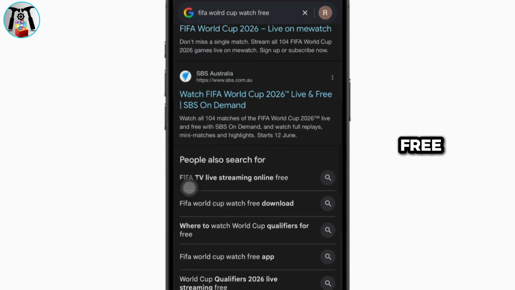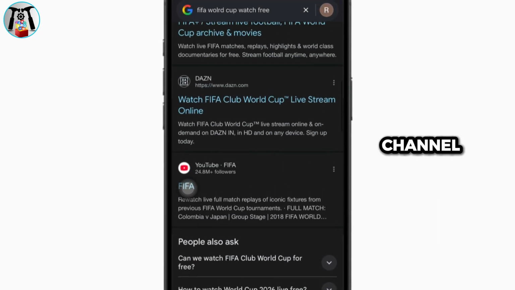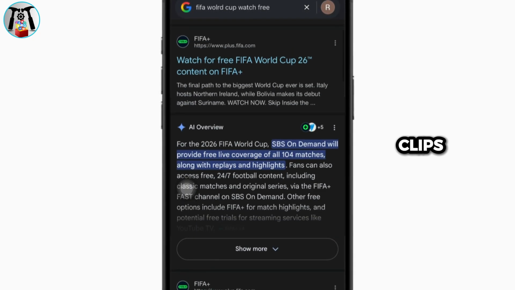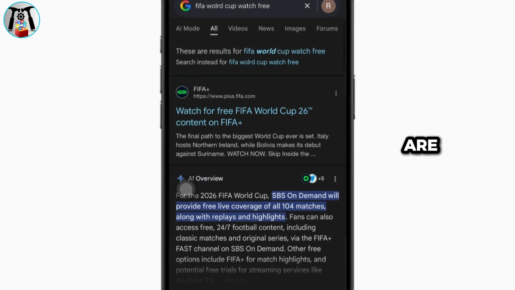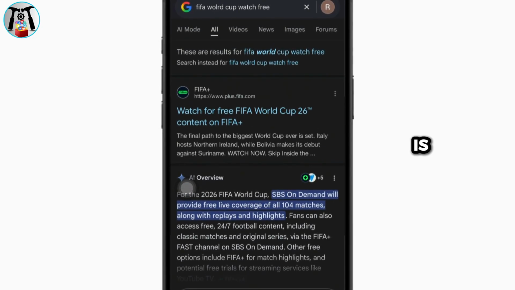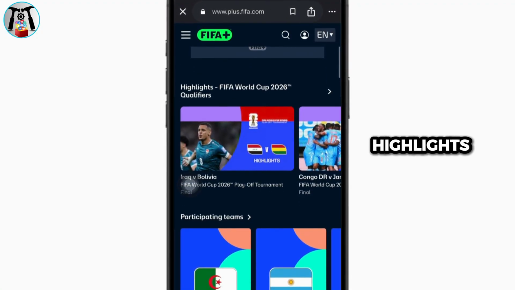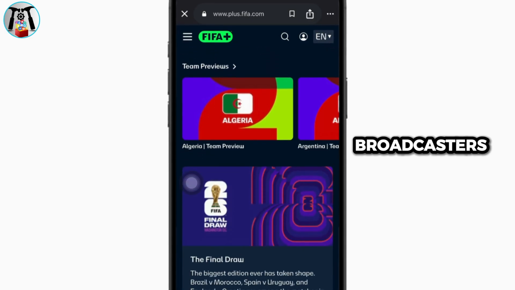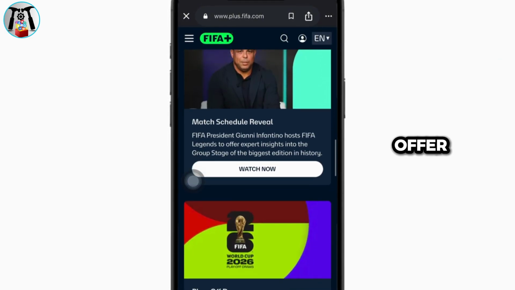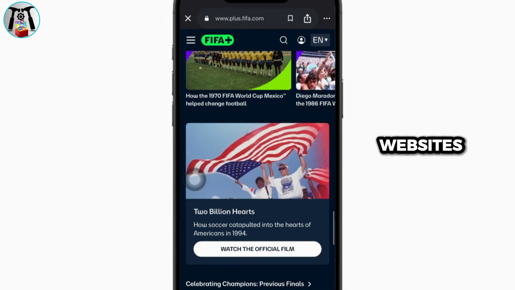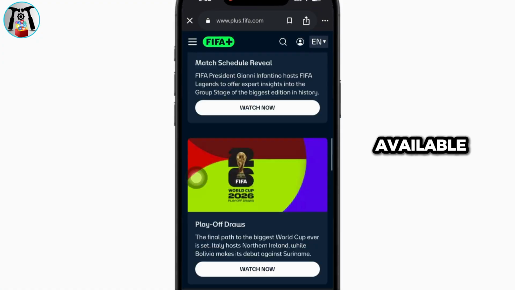Now, if you're looking for free options, you can check the official FIFA channel on YouTube, where highlights, clips, and sometimes limited live coverage are available. Another great option is FIFA Plus, which occasionally streams select matches, replays, or extended highlights for free. Also, some local broadcasters in certain countries offer free live streaming on their apps or websites, so it's worth checking what's available in your region.